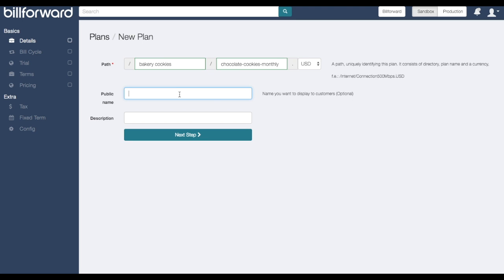So this is the name that you would like to be displayed to your customers. It is optional, however, it would probably make the most sense to help us stay organized if we did put something in there. So let's go with something funny here. Maybe let's go with Choco Loco subscription. This will allow us later to easily add on other cookie subscription plans, such as white chocolate cookies, peanut butter cookies, mixed cookies, following the same logic.